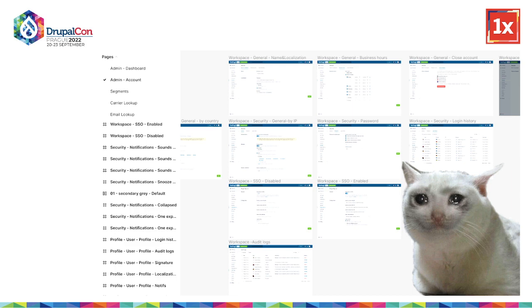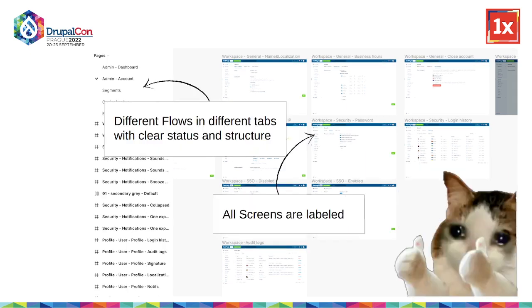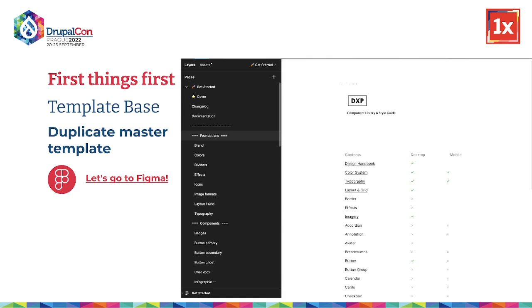Internally, we prefer to have a good structure of all of our files, because maybe it's not the first time that you open Figma and see a lot of screens with a lot of layouts together, and maybe your brain can poof, and it's not good. So we try to structure the flows in different tabs with a clear status and structure there. In this way, they always know where the latest file is, the file that is validated for the client. So all is good.